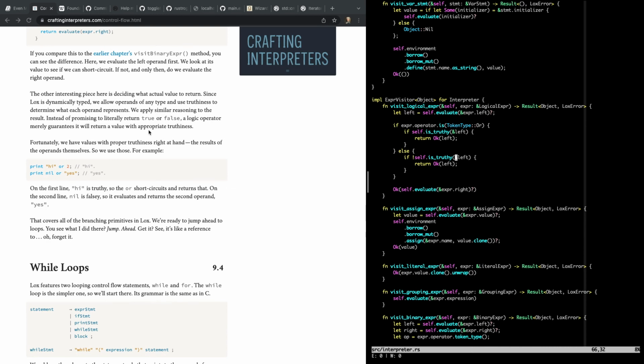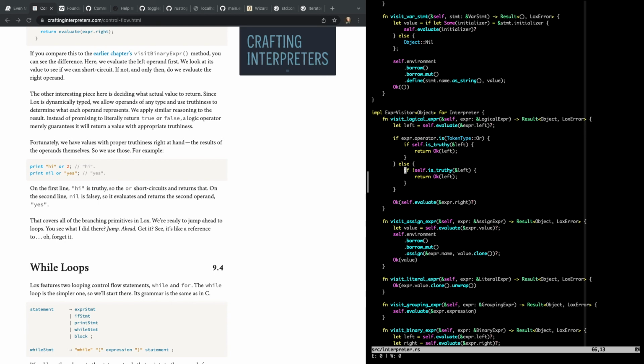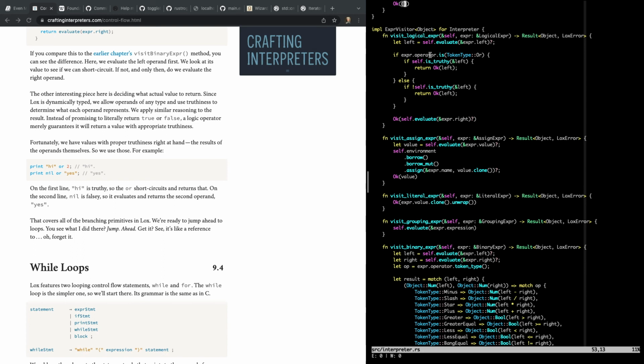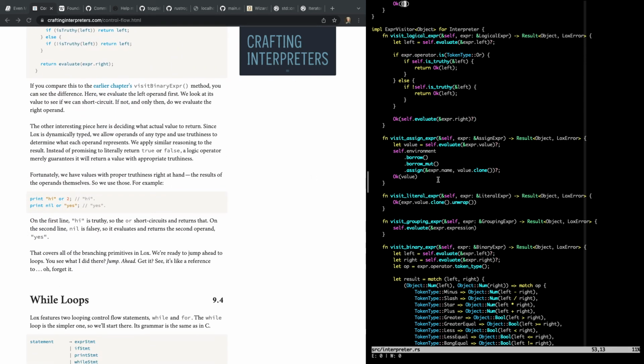So if we use those, for example, hi or 2 prints hi, nil or yes prints yes. So we can actually test that on the command line. I should write a formal test for this down in our test code here. But building something that will do this will take a little bit more brain power than I have left for the rest of the stream. So I'm going to think about that. Maybe I'll write a test for it after. So let's see. Let's try this out. Print hi or 2. This should work, right?